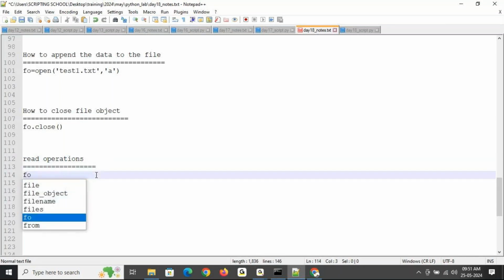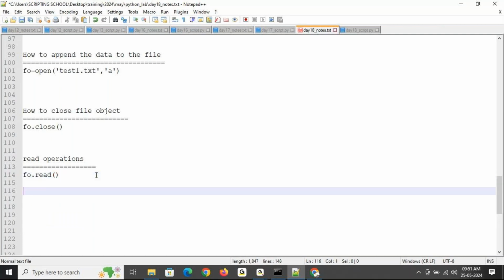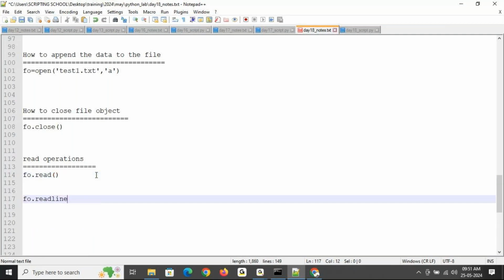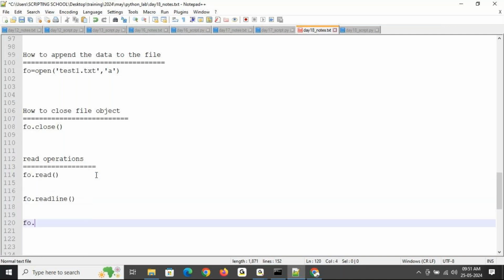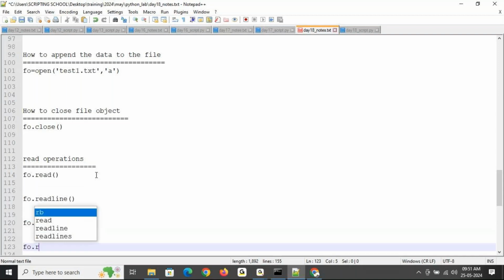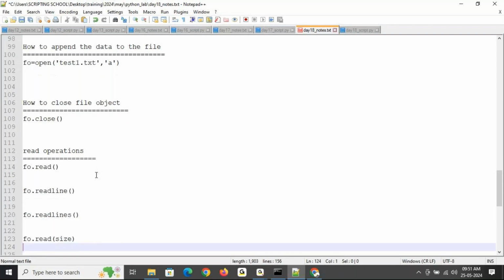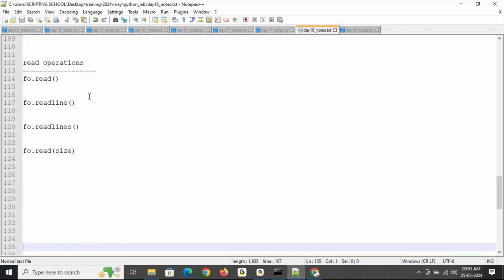So the read operations are like this. File object. See, every time I'm using FO, but you need to understand the name can be any name, and this is actually the file object. FO.read, I'm using file object dot read. This is one option. FO.readline, another option. FO.readlines. FO.read of some size. You can use these options like this.